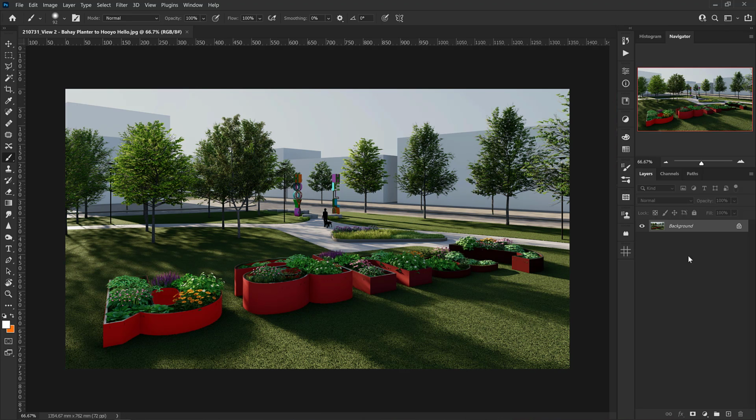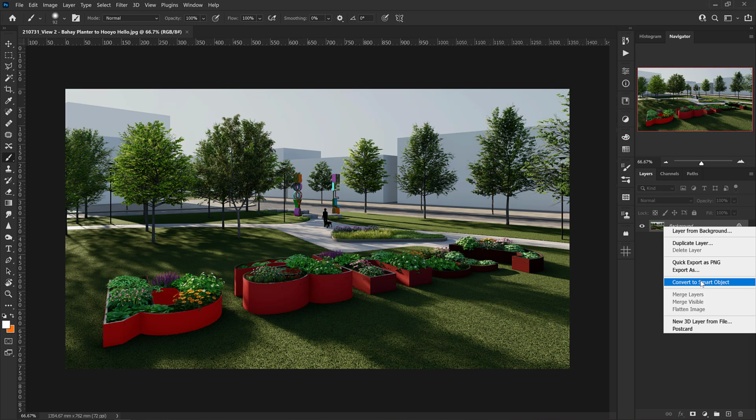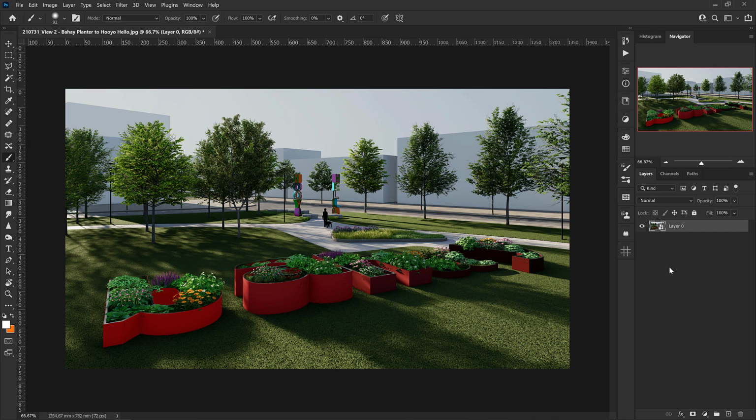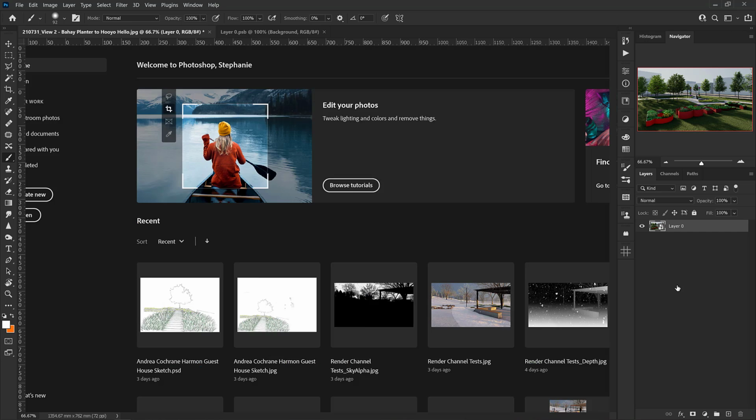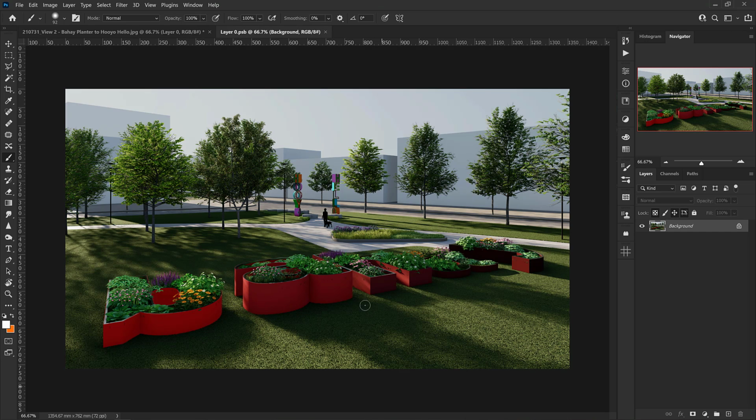The first thing I do when I bring a view in is immediately make it a smart object. I do that so that I can replace the rendering very easily if I update it later. All I have to do is double click on this, pop my new render into this file, and hit Control S to save it. And it will automatically update in my main Photoshop file like a link.